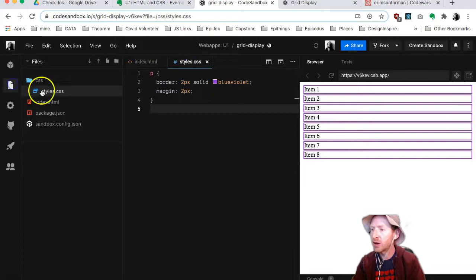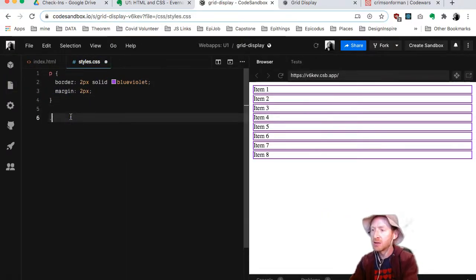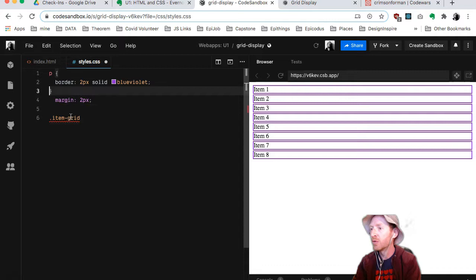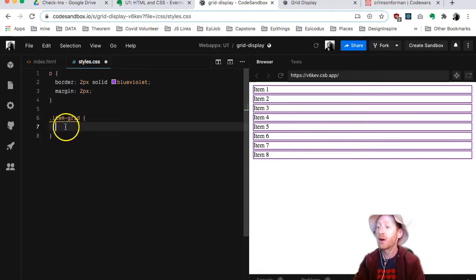And what we're going to do is target that here in our CSS: item-grid, and because it's a class, it starts with a period. When we were targeting, of course, the paragraph, that is a block item, so it doesn't get any kind of prefix like a dot or anything.